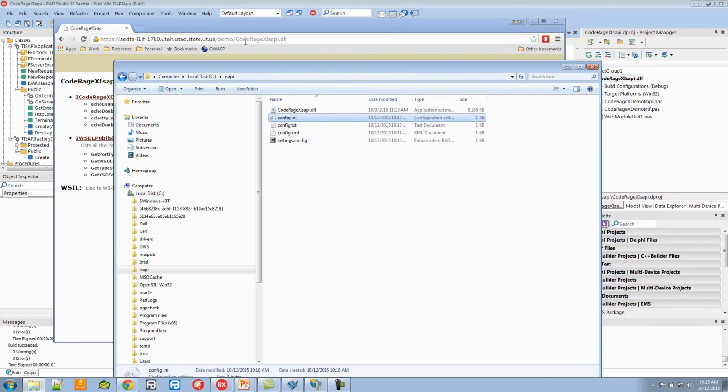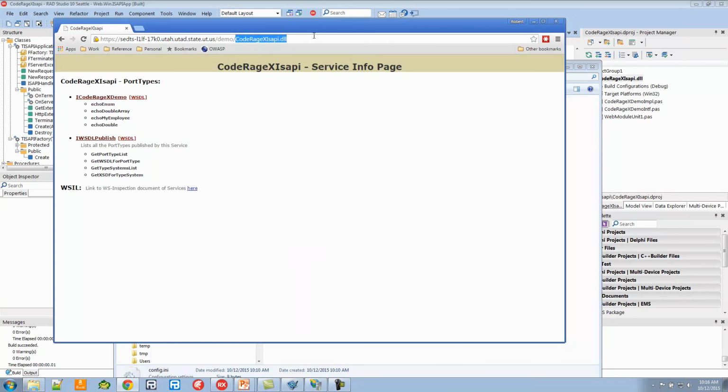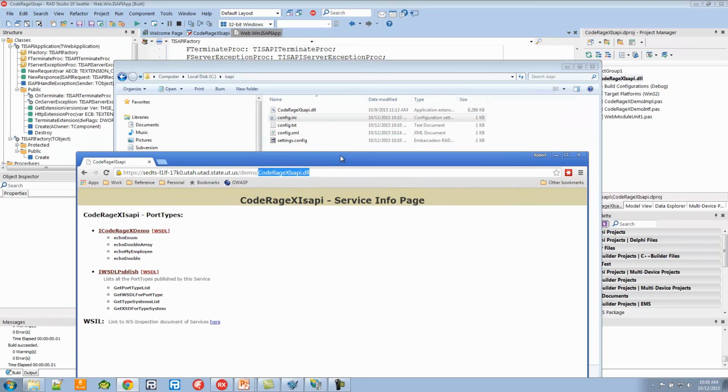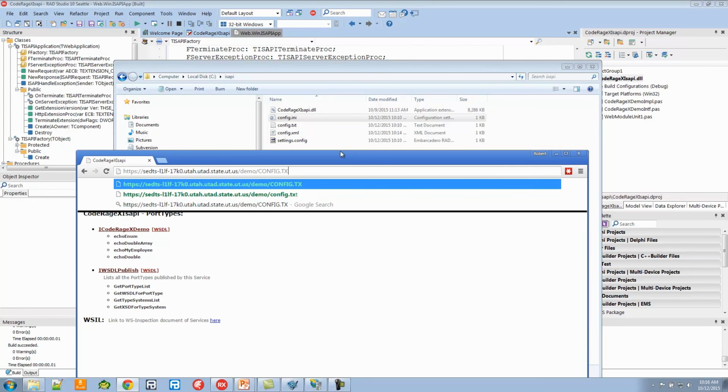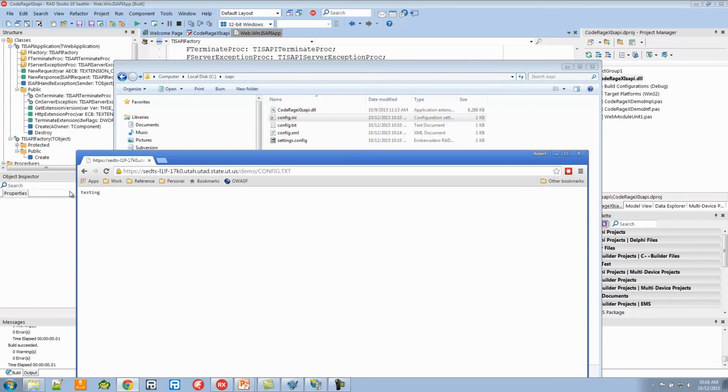And the reason for that is we have ISAPI DLLs, but if we're not careful, we could expose our settings via the ability to download. So if we go into the demo here and I type in one of these examples, so let's just do config.txt, you'll notice it says testing because that is actually a file that I have.